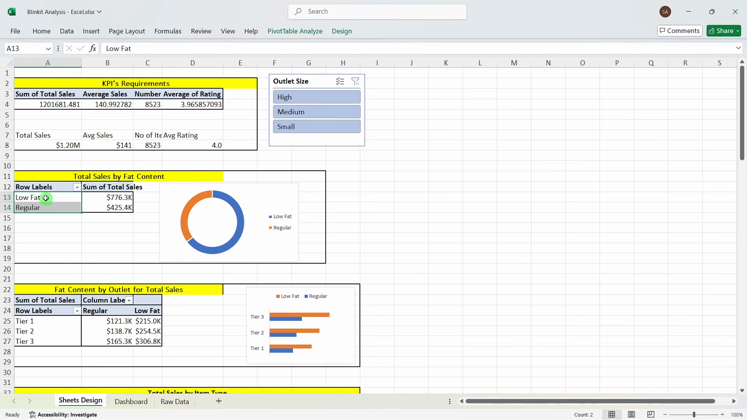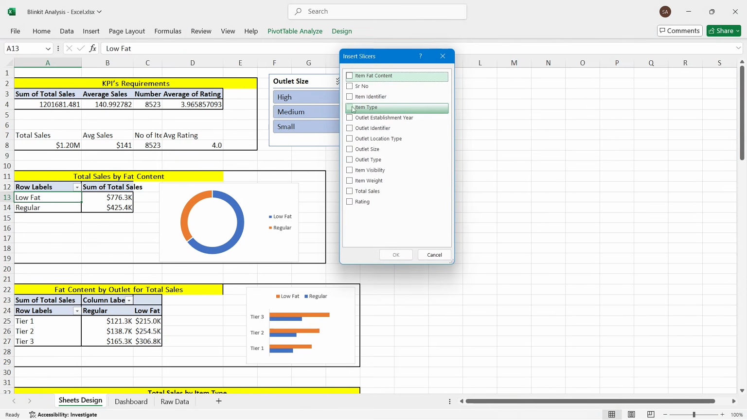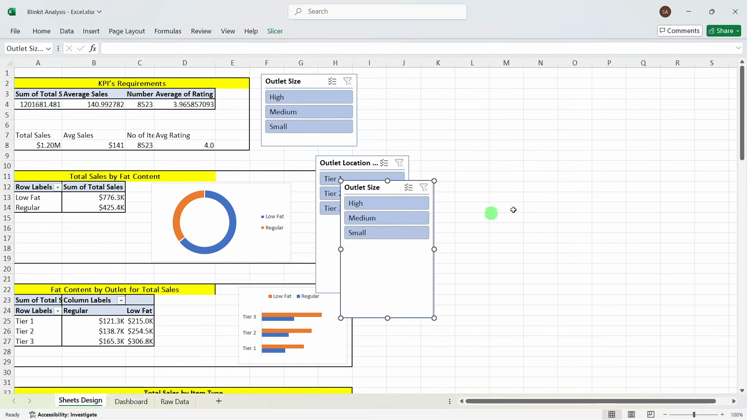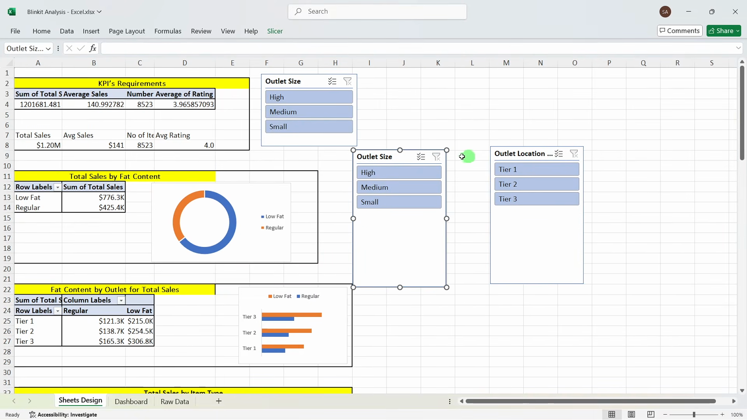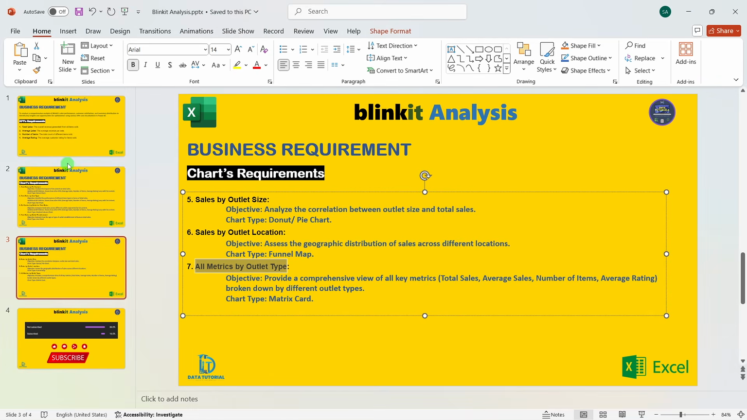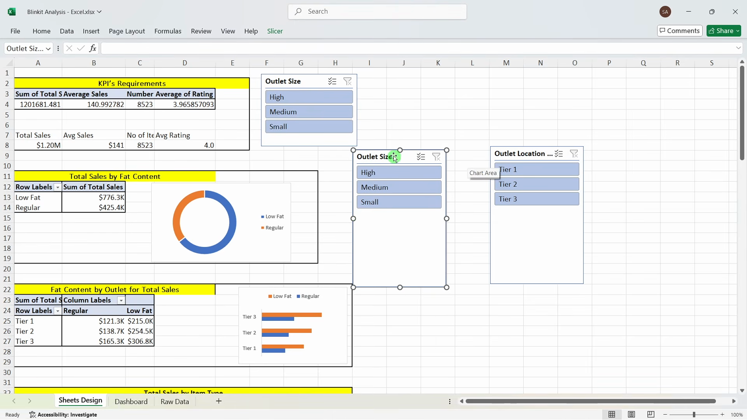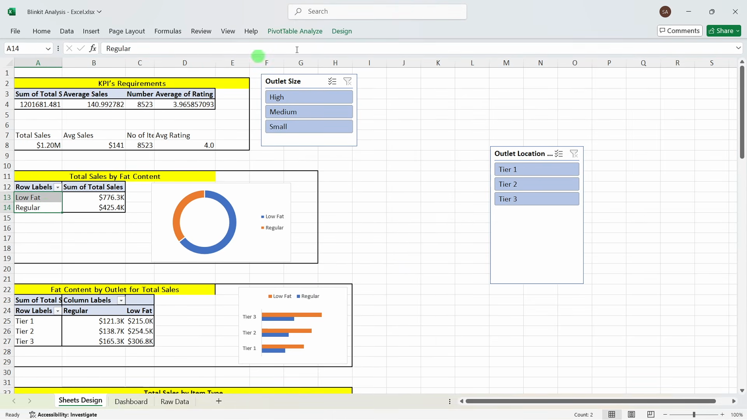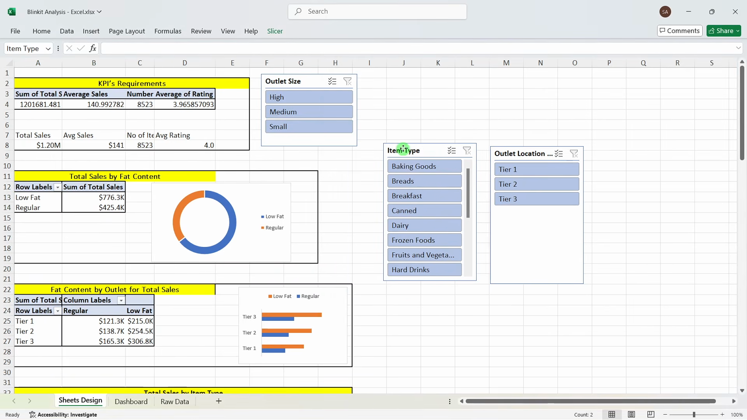So for that, again I will just select this, go here, insert slicer, we have to add outlet location, and we have to add outlet site. Just select these two, click on OK. And you can see these two slicers have been brought over here. Okay, so outlet size, I think we have already added. Outlet size is there, outlet location, item type we have to add. So I'll just delete this outlet size, click on this pivot table again, come here, go to insert slicer, we have to add item type, and I just click on OK. Okay, so this is the item type.